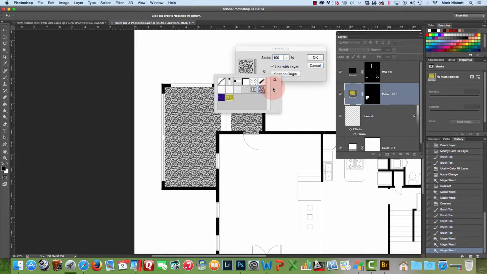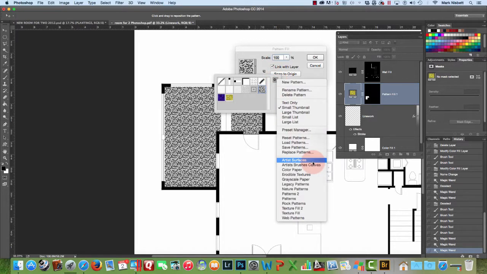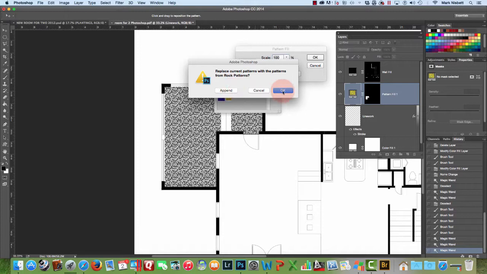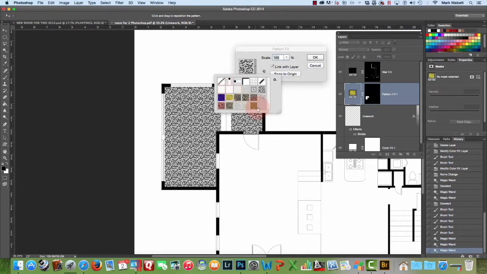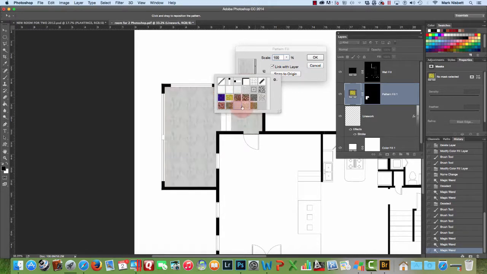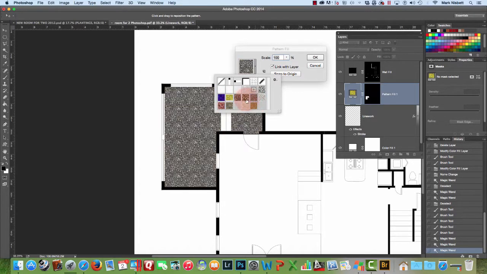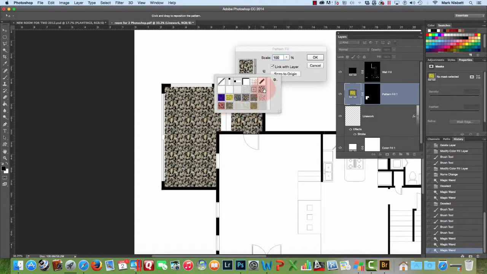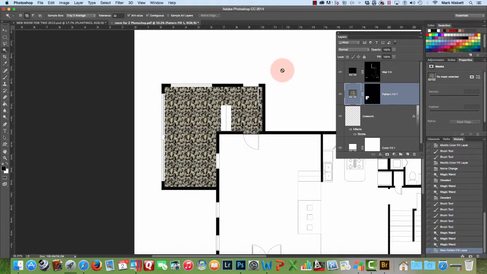So to get more patterns, I can drop this options menu down here, and we can have patterns in here like artist surfaces and erodible textures and rock patterns. So let's pick rock patterns just so we can see what will happen. I'll say append, and it puts these in here so I can have granite and these different rock patterns. But I want wood in here, so for right now I'm going to leave that alone and just say okay.